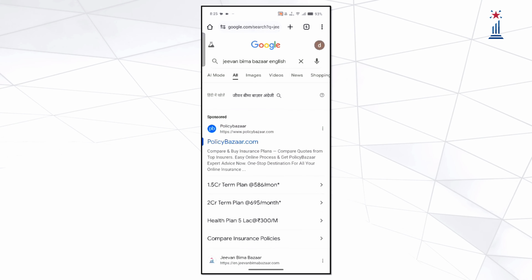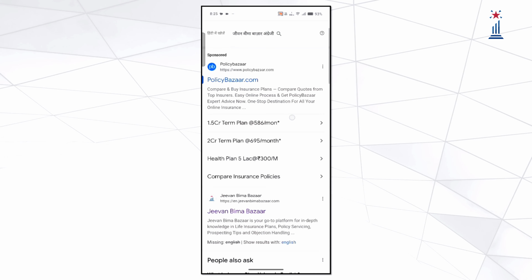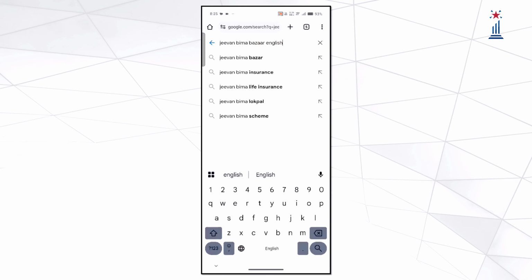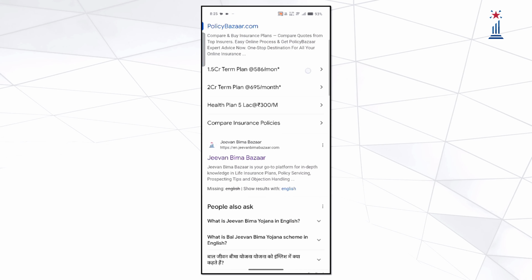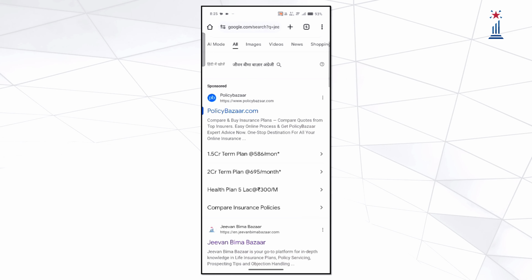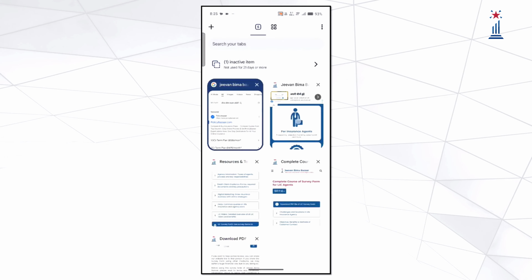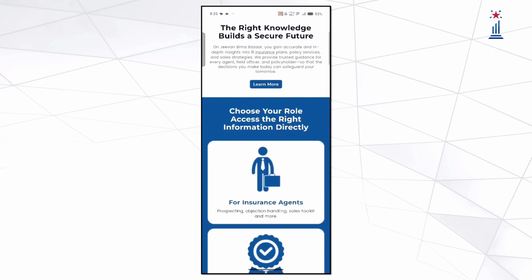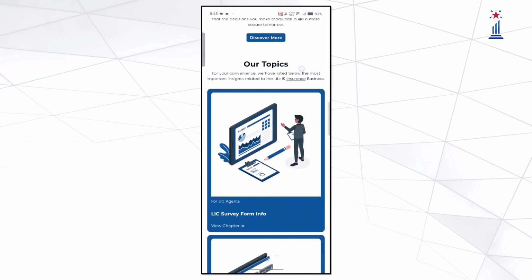First, open any browser on your device. Here I am using Chrome browser. In the search bar, type Jeevan Bima Bazaar English and search. On my mobile, the search result shows Jeevan Bima Bazaar. Let's tap on it. As soon as you tap, the home page of Jeevan Bima Bazaar will open on your device. Now scroll down a little.